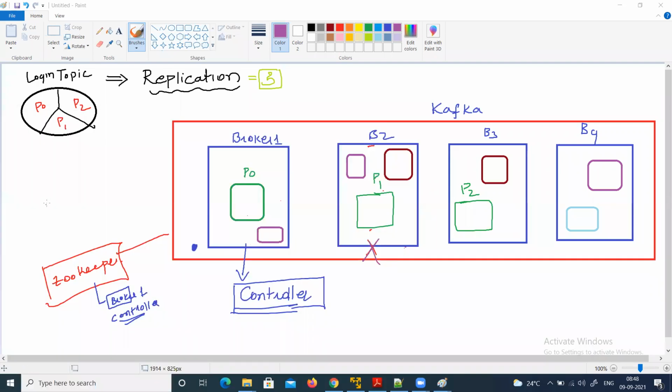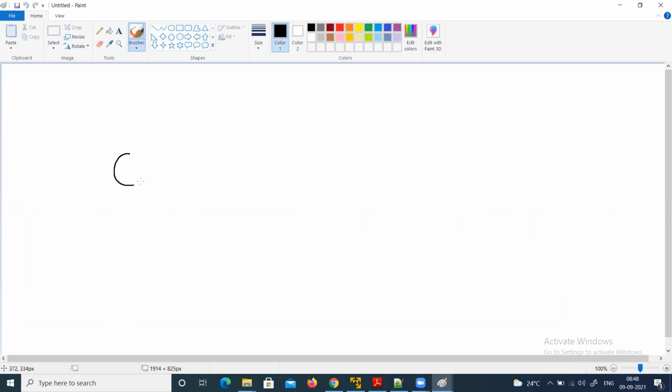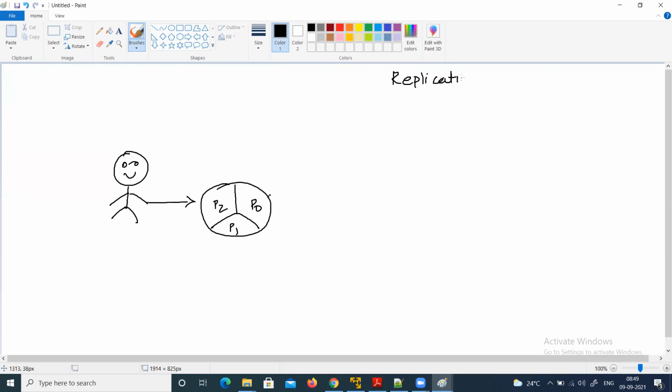Now, if I talk more in detail, this guy is writing to a topic. Each topic is further divided in the form of partitions. Now, for this partition, if I specify replication factor as 3, what's going to happen, guys? This partition is going to be duplicated 3 times. This partition P0, second replica P0, third replica P0. I'm going to get 3 replicas.